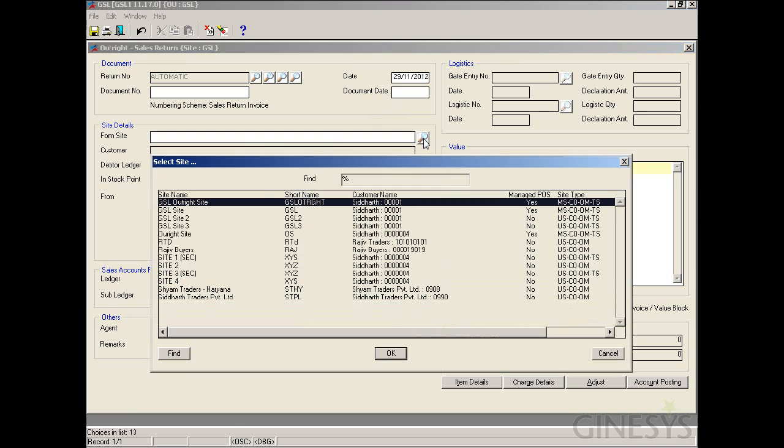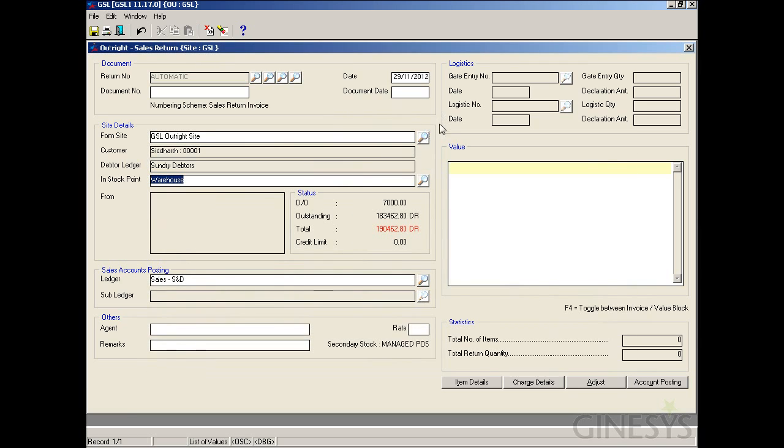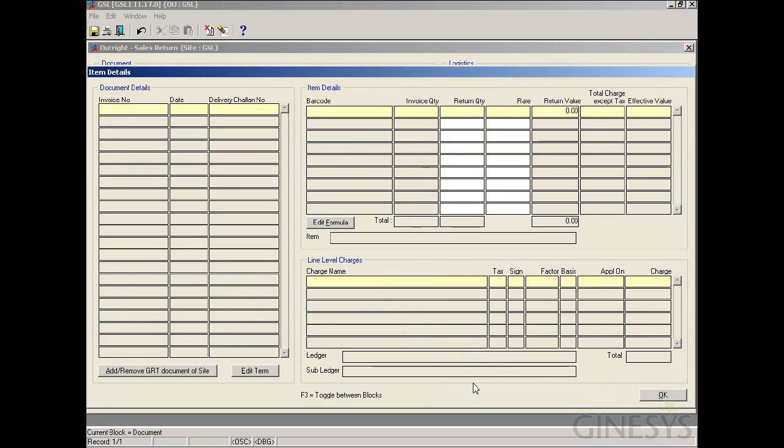We select the site from which we are going to return the goods. Now we go to item details window. Here we can see that we can add or remove goods return document which have been sent from the site. In case of unmanaged outright sites, the button will be shown as add or remove items.